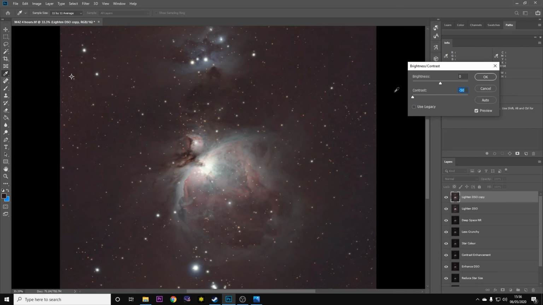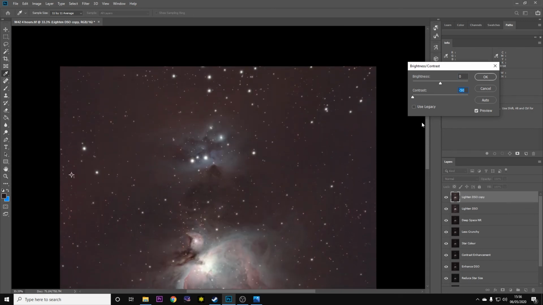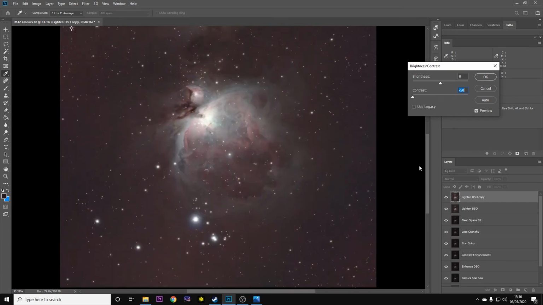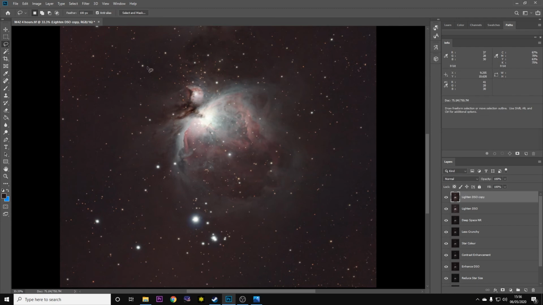The only problem with that obviously is that you'll introduce artifacts to the image and noise. So again, it's a bit of a compromise really. But certainly you can sharpen things up a bit.